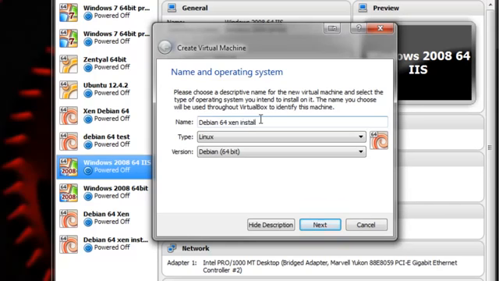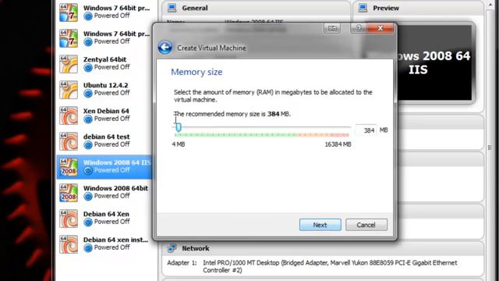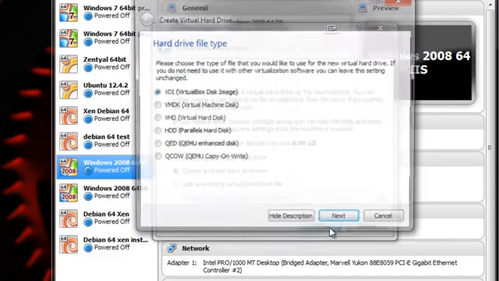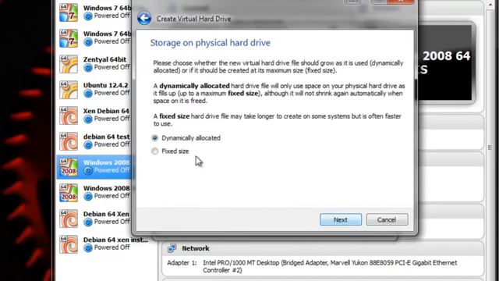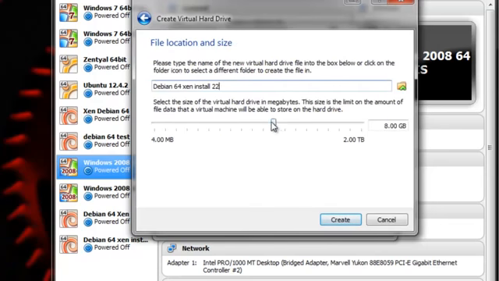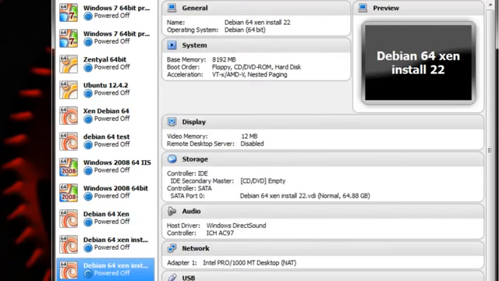Xen install 2, just to make sure that it doesn't match with the others I've done. Now we assign memory to it, which is going to be 8 GB. Leave the next one as default. Format, leave it as default. Dynamically allocated, leave it as default. Now what we need to do is change the size to 64, as this will represent our 64 GB hard drive in an actual computer. So let's create. That's it, it's created.